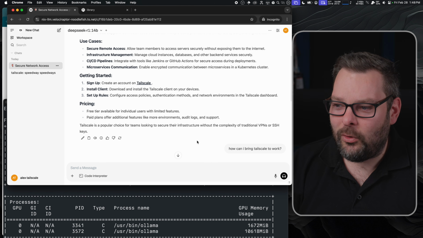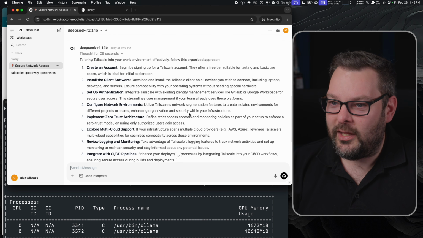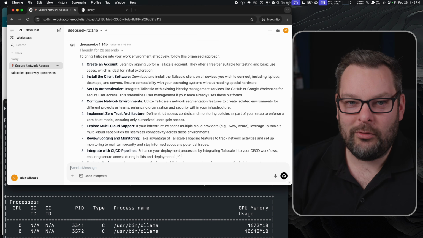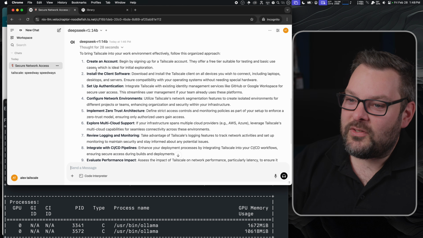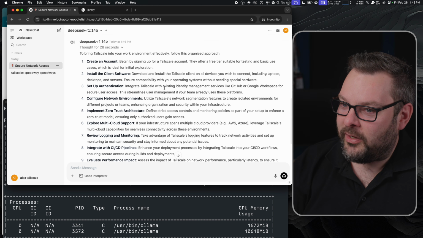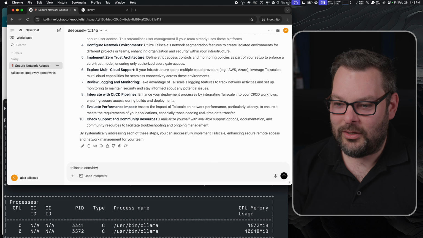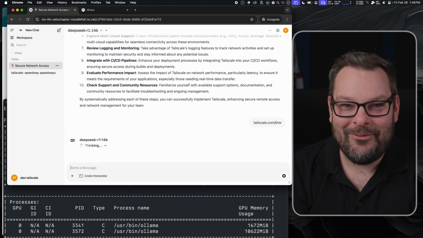Now let's see what the AI came up with, shall we? It took 28 seconds to think of that. It's almost as long as my little read was just then, huh? But we can create an account, sign up for free, yeah, blah, blah, blah. Okay. We'll just say tailscale.com/BTW and see what it says.